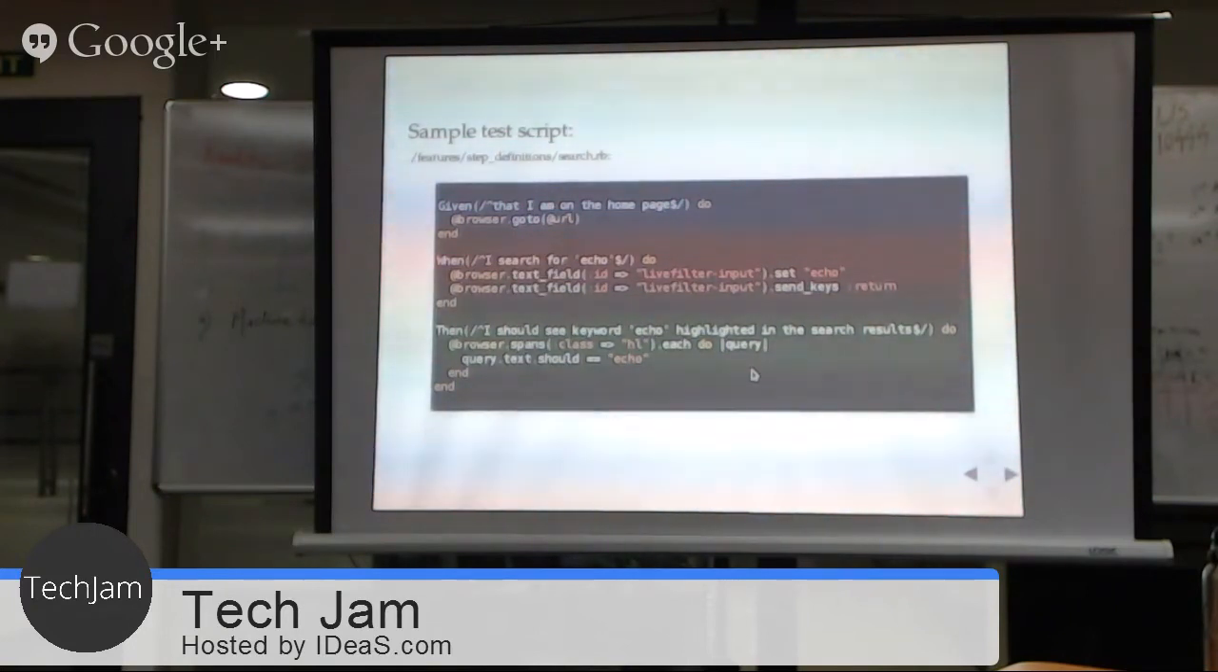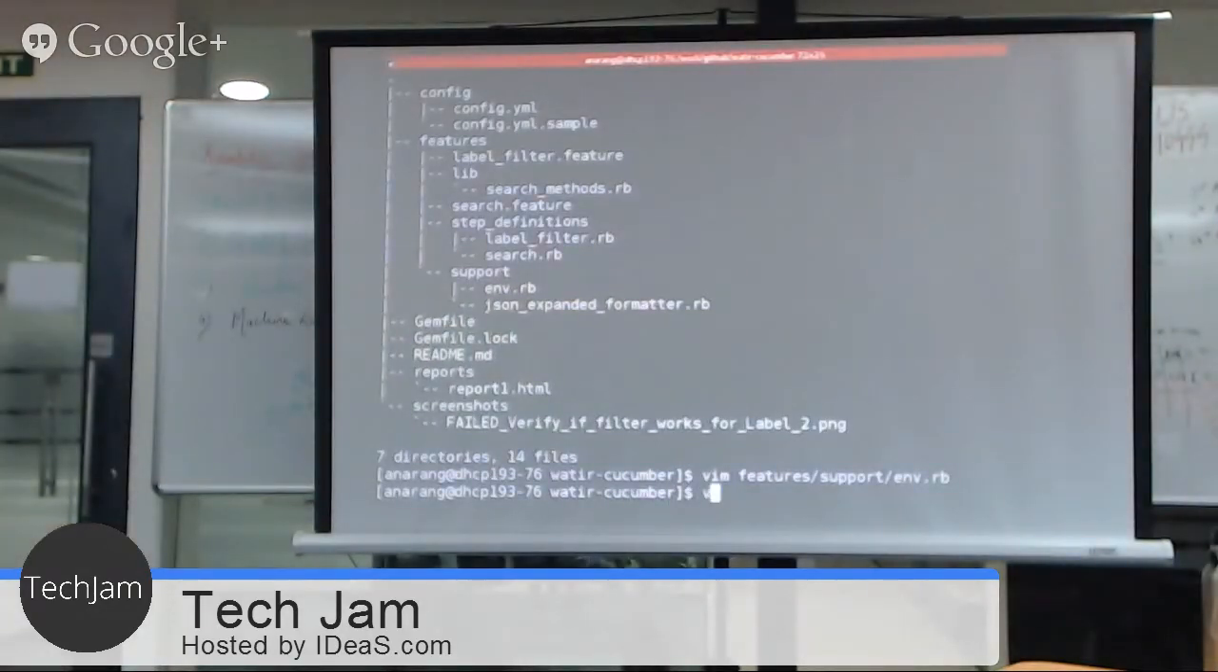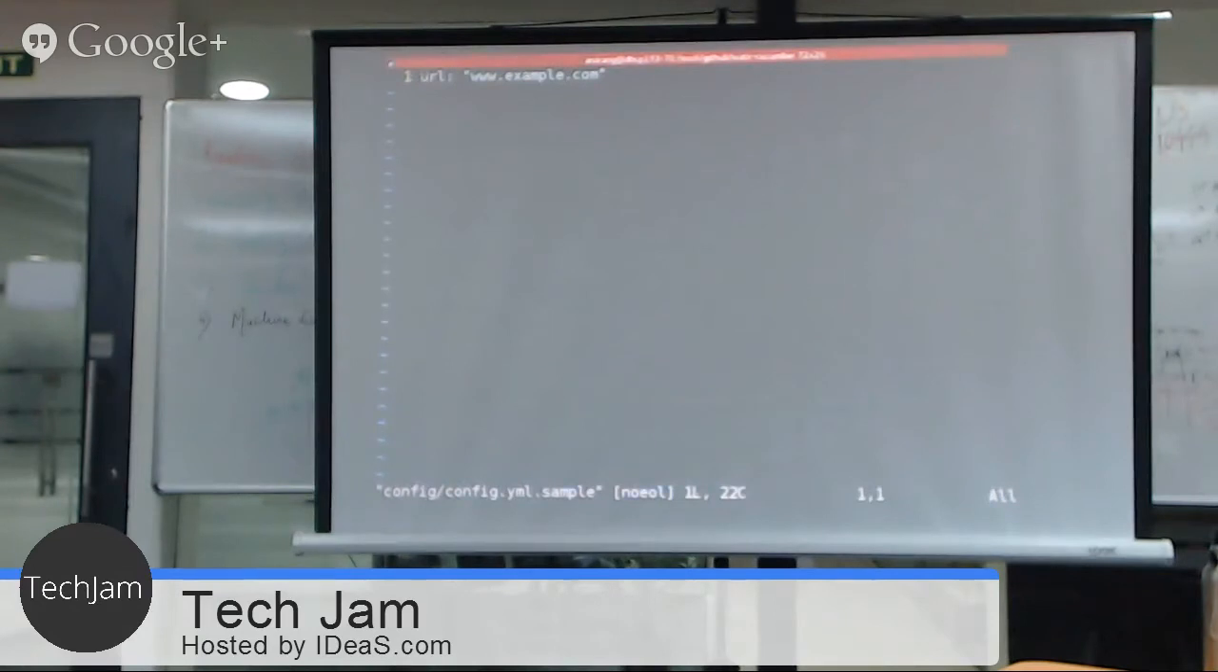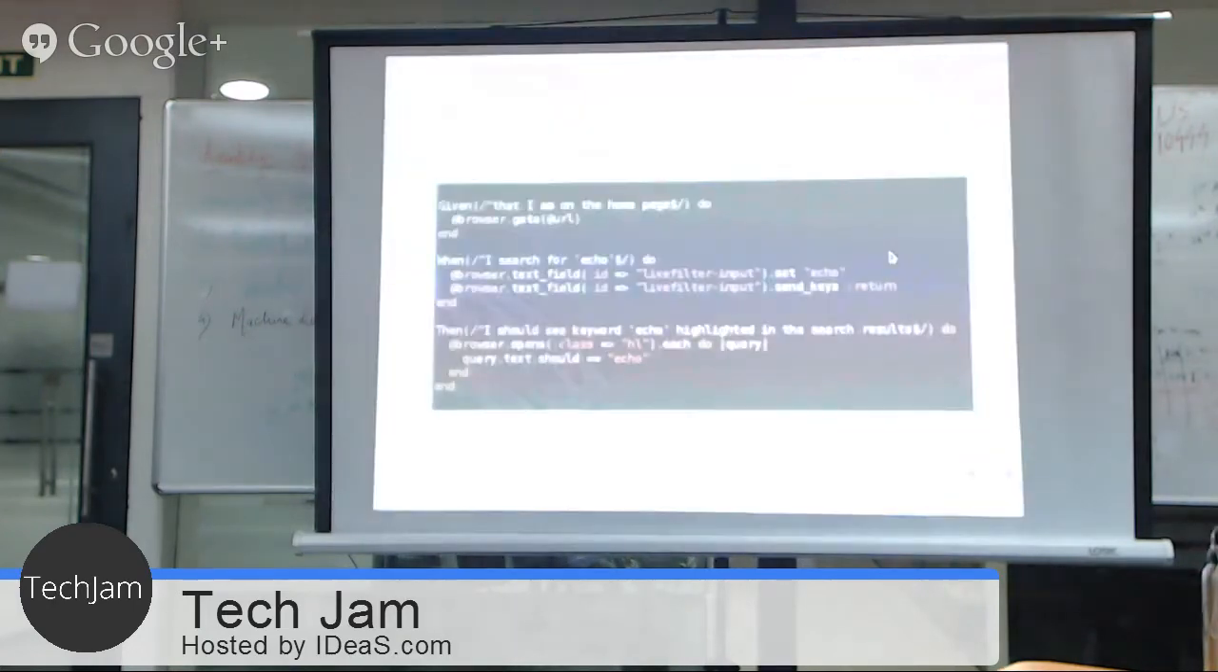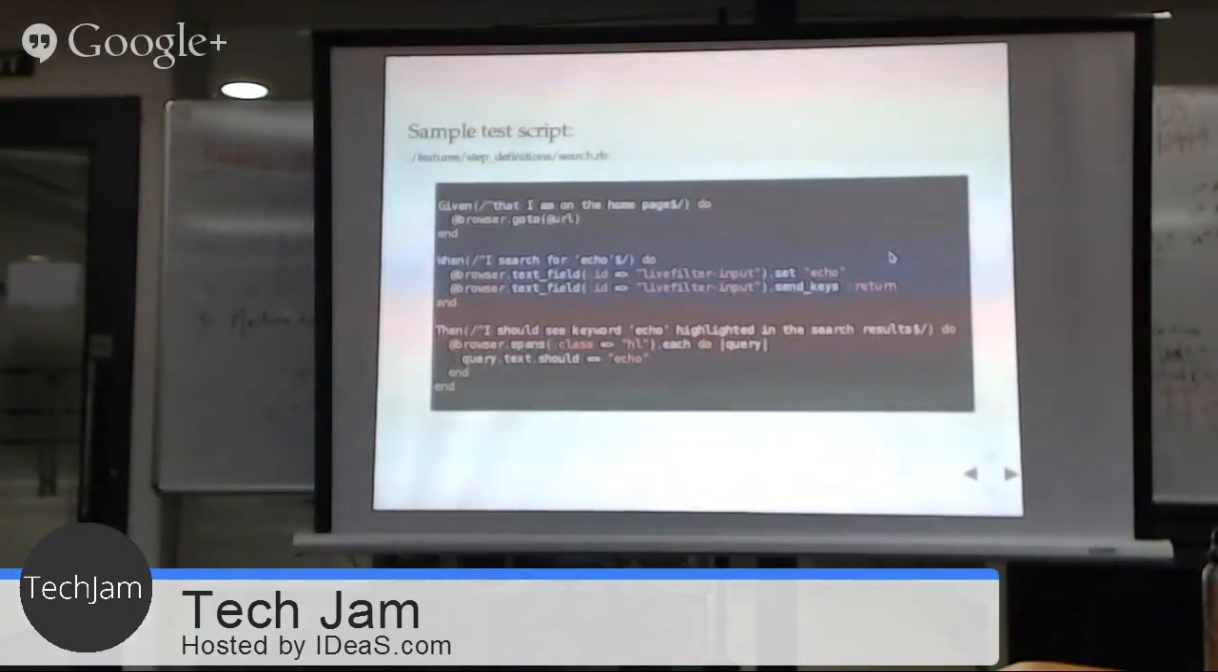Here, this is the variable which I have already mentioned in the config file. So here I have specified the variable and then I referred to it there. Now the next is when I search for echo. Where do I want to input the text echo? It is in the text field. So I do browser.text_field with id, the attribute, and the ID. We've already seen that it was inside this particular attribute.